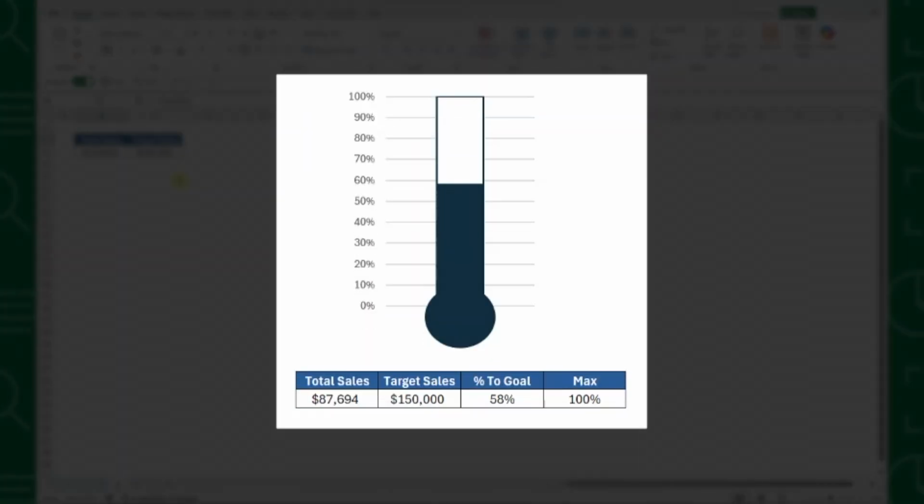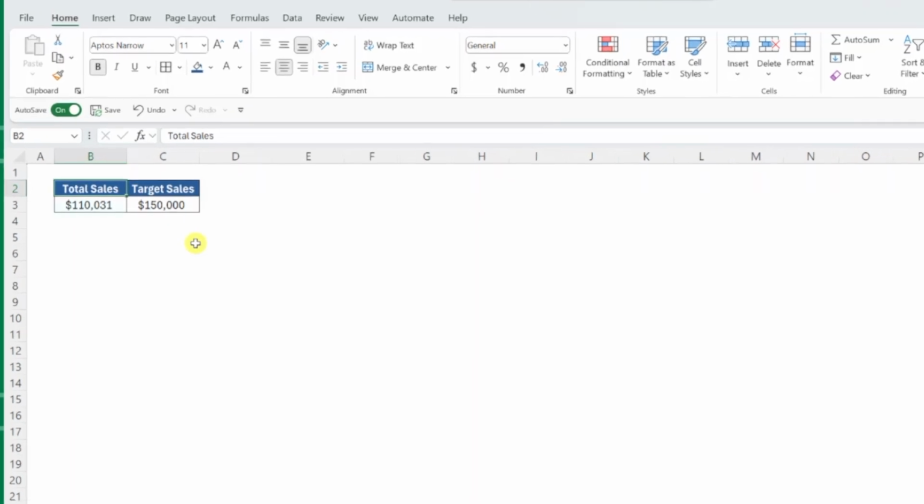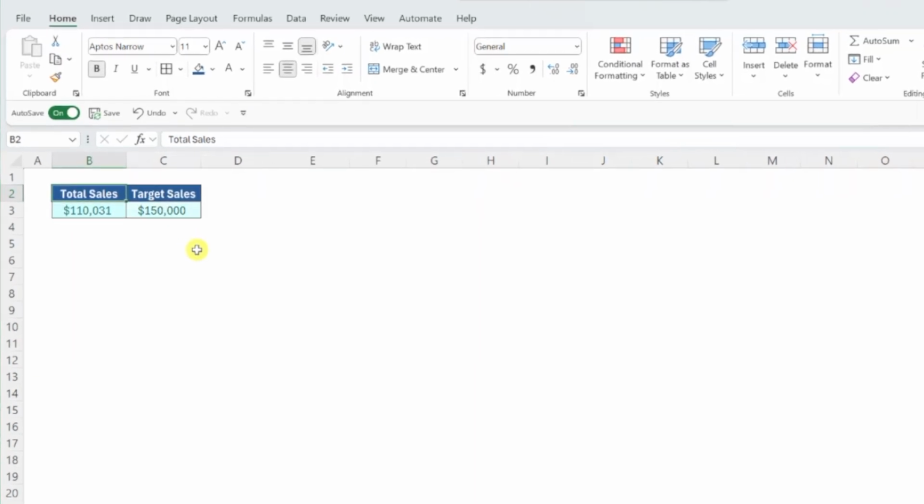A thermometer chart is an Excel chart that looks like a thermometer and is great for visualizing progress or where a number falls within a scale. For example, here we have our total sales for the year along with our target sales, and we want to visualize how close we are to hitting our target. This is a fun opportunity to create a thermometer chart.